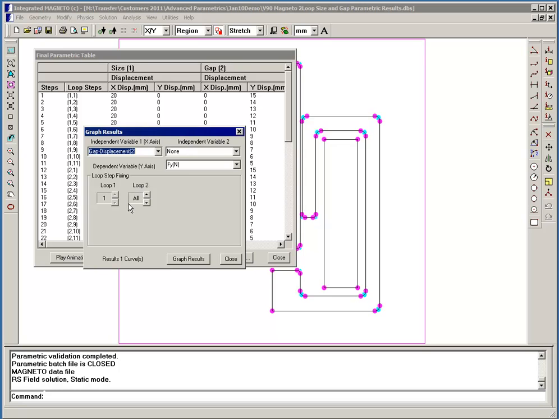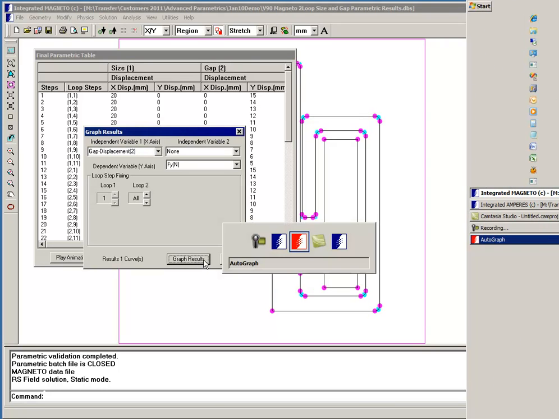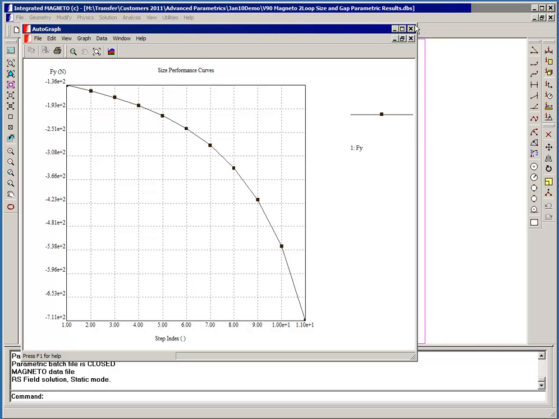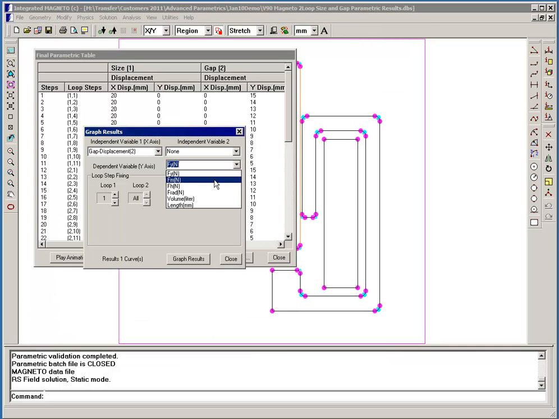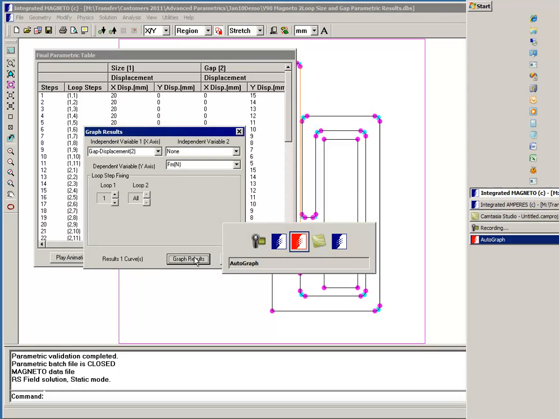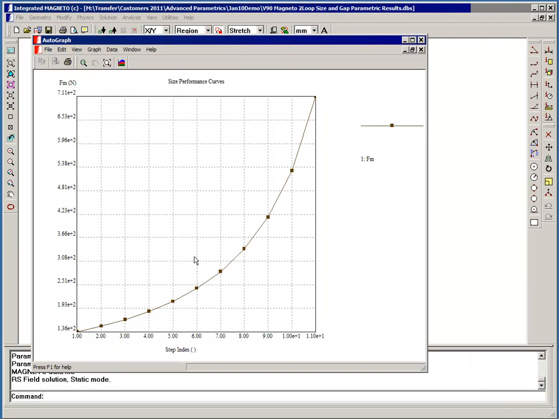Like if we were to plot it now, it would plot just the results from the first size. That would be identical to what we obtained earlier. Oh, pardon me, instead of it being a negative force, I'll plot the magnitude of the force. Okay, so this is identical to what we had before, basically.